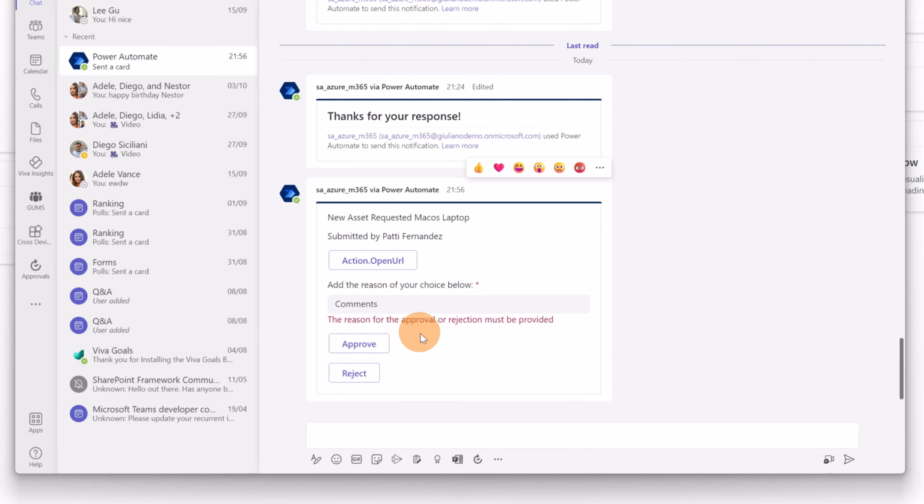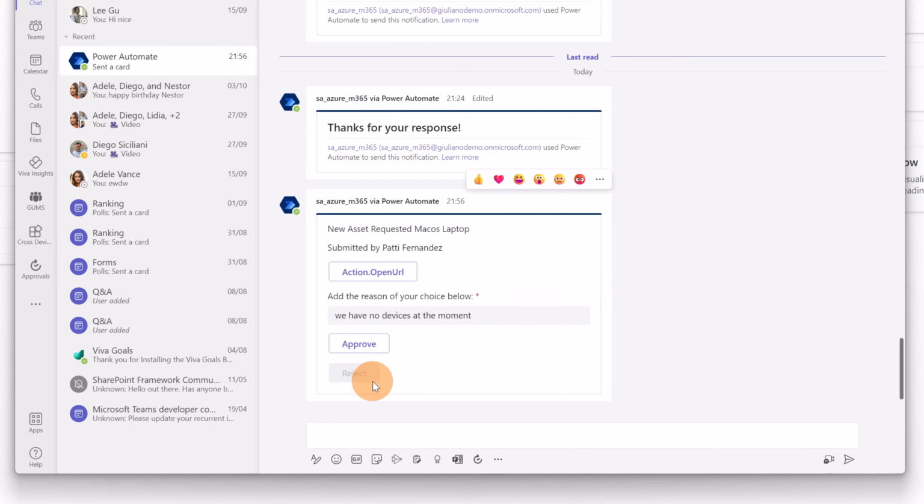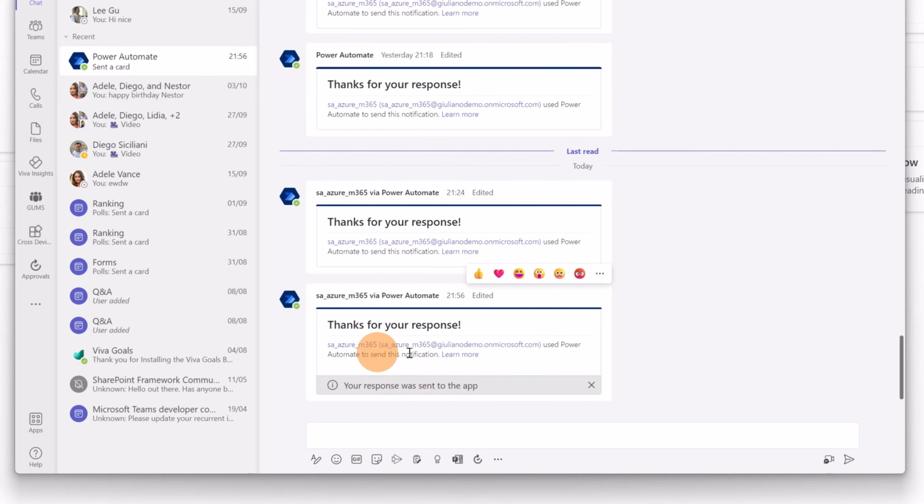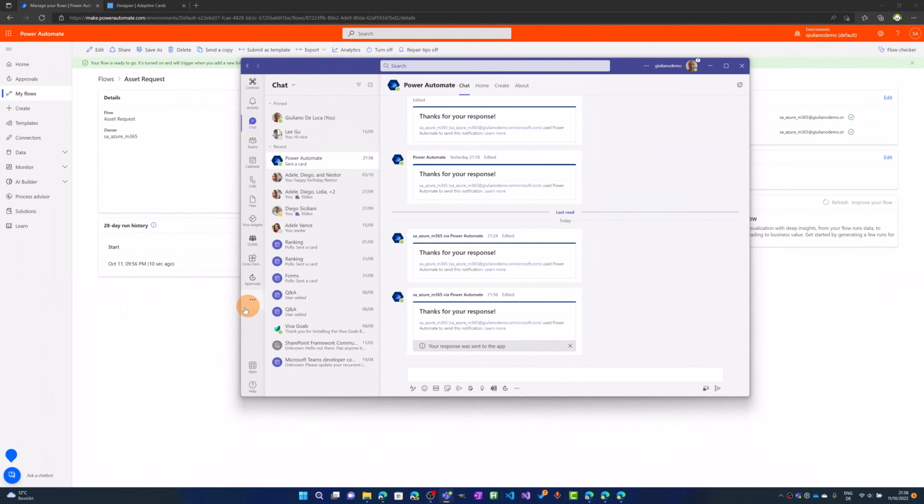As you can see, the validation is working. The reason for the approval or rejection must be provided. We have no devices at the moment. Let's click on reject. And now this adaptive card is closed. Thanks for your response. This is the message that I configured before.